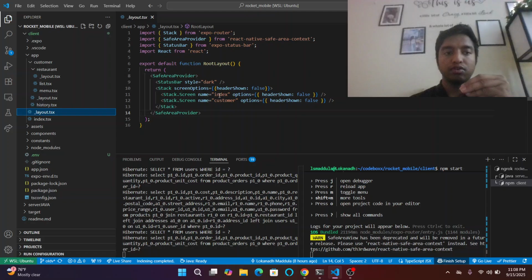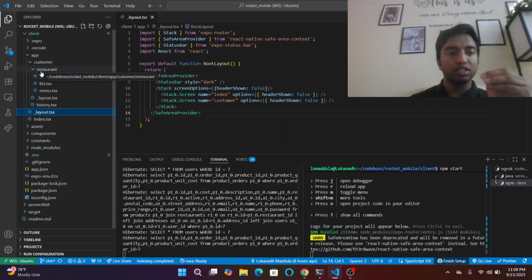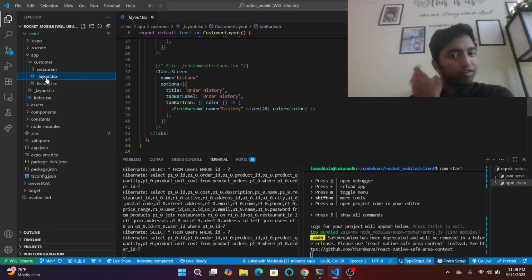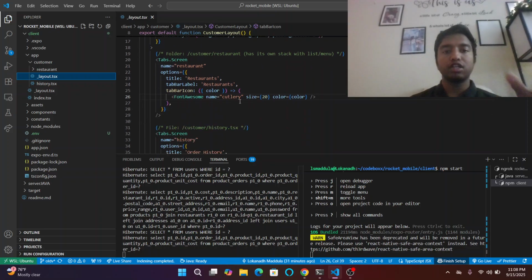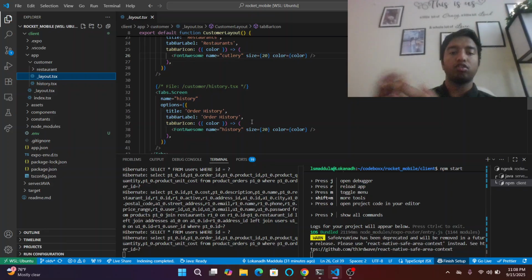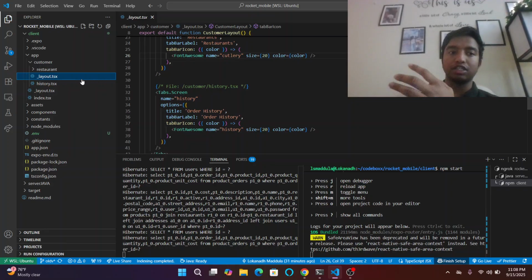After passing the index, we would go into the customer. And again, if you see in the customer, there are two things. So there is the restaurant and there is the history. Here, if we notice in the layout, the restaurant corresponds to all the restaurants and their menus. And then the history corresponds to the order menus of the customer, so the related customer.